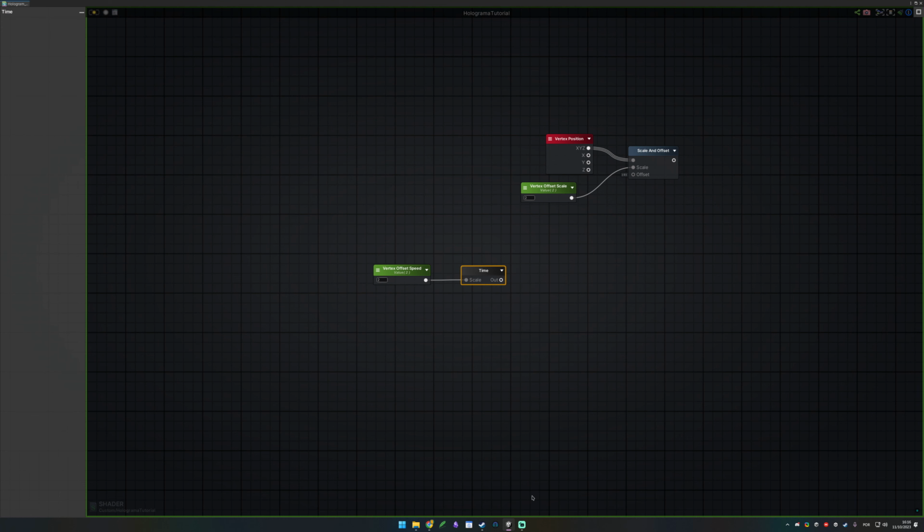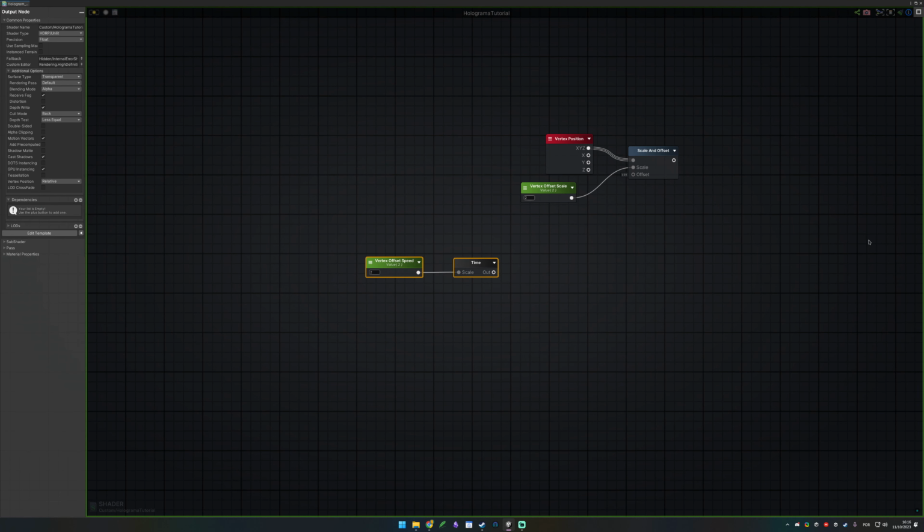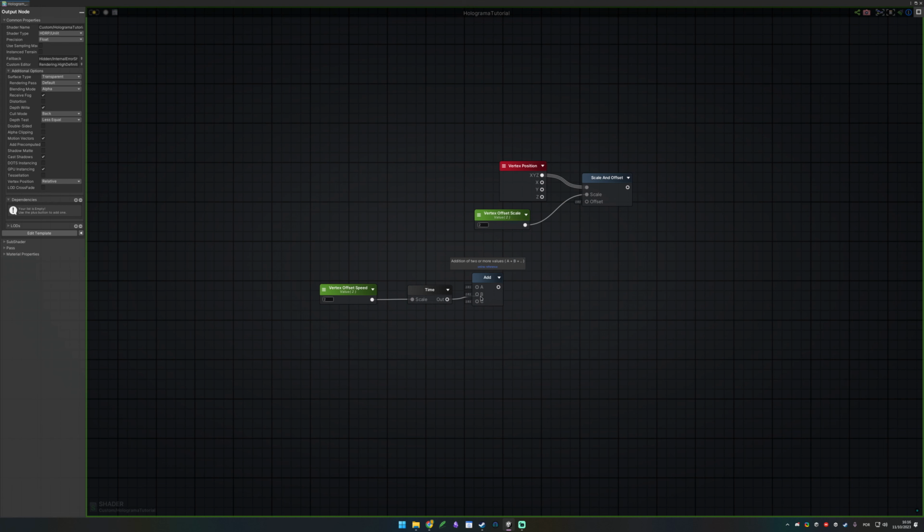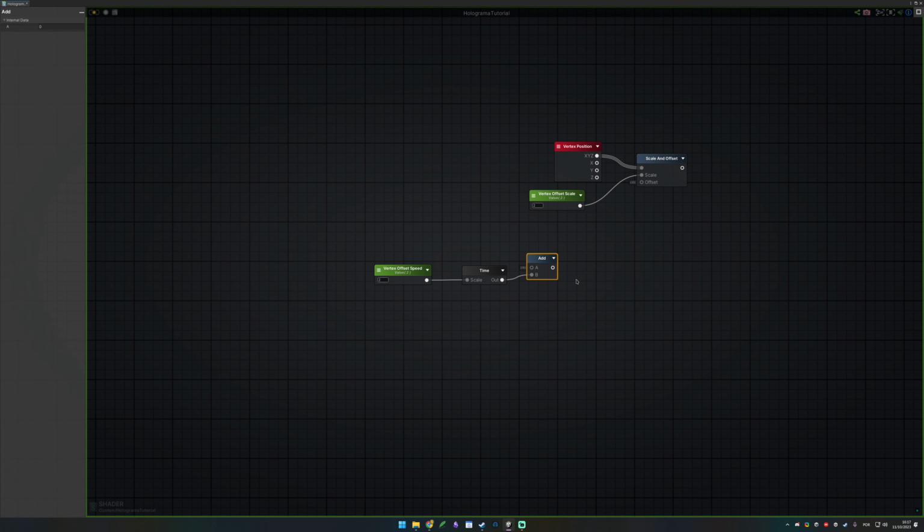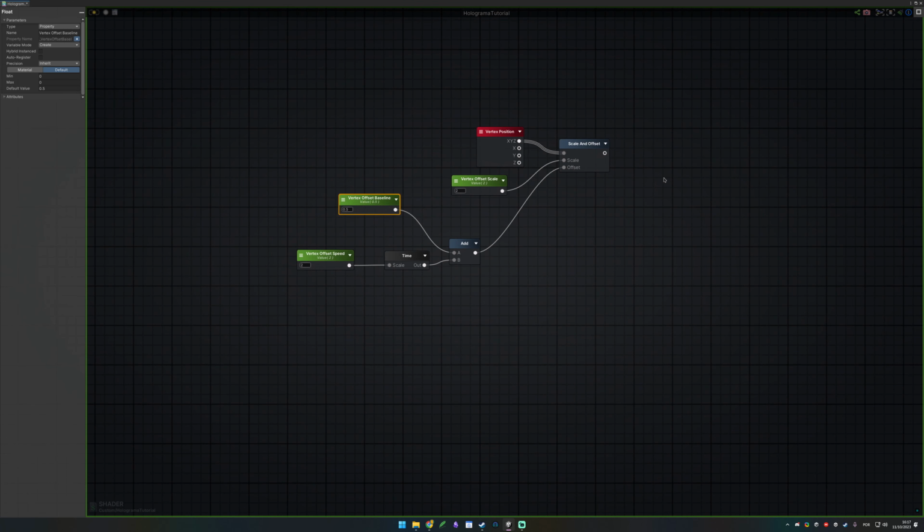Let's put a time node here. Of course, on the materials you can manipulate this to your heart's content, and we're going to add this to an offset number that we're going to have as our baseline. Let's make here a new property, and let's call this vertex offset baseline, and let's put this at 0.5 for now. Once again, we can see what values work best on the material, so let's just add this up, and we might use this variable elsewhere in other places. And okay, so we should have this as our initial offset.